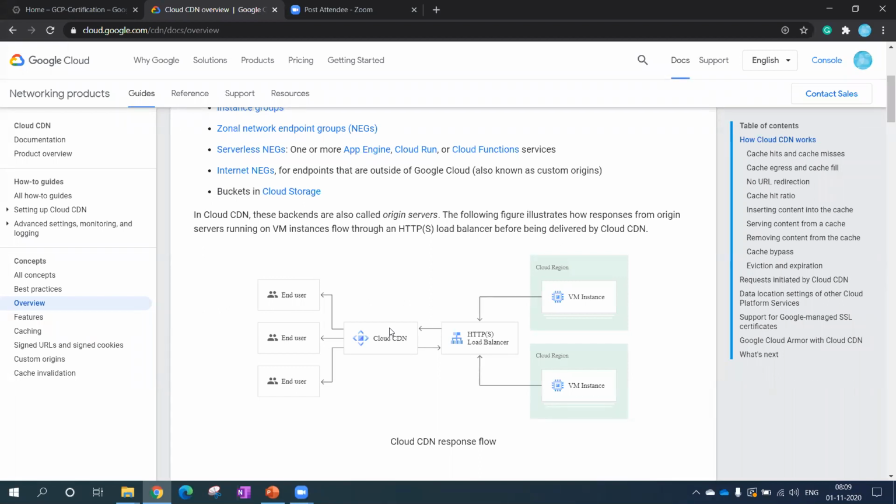The cost is not very high, but as a vendor, when you are serving the data to the customer, you have to configure it. You have to pay an additional amount to Google also for it.